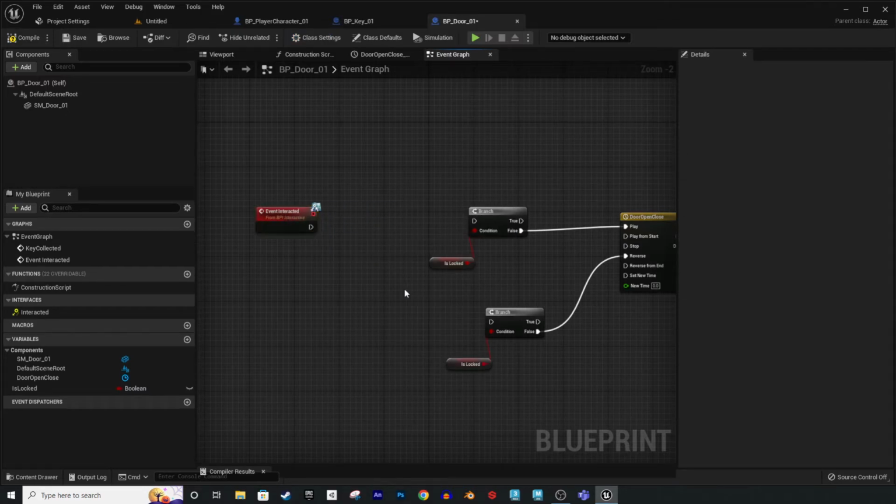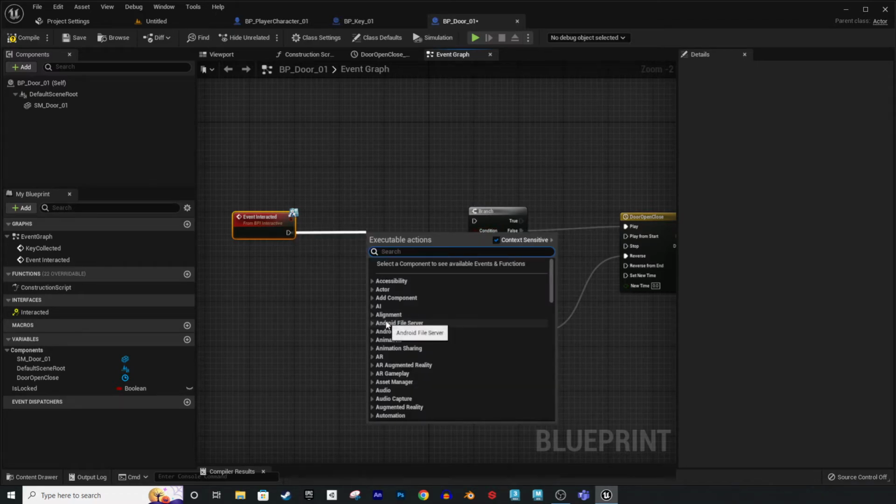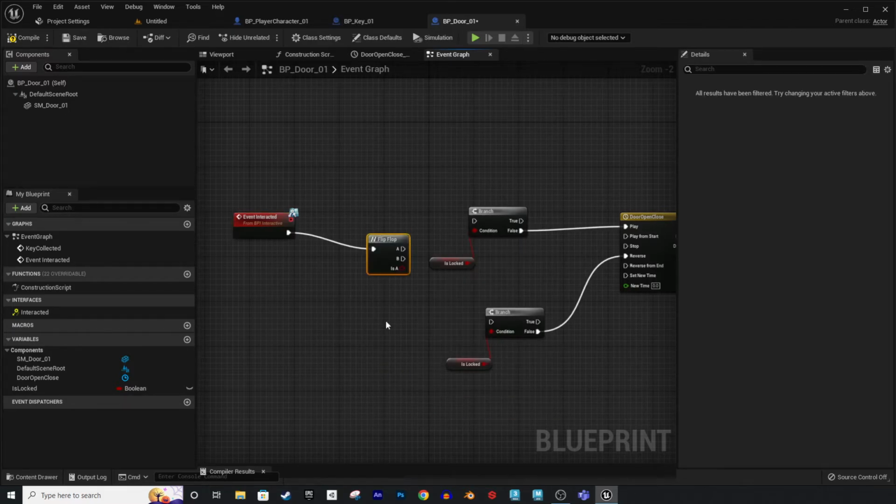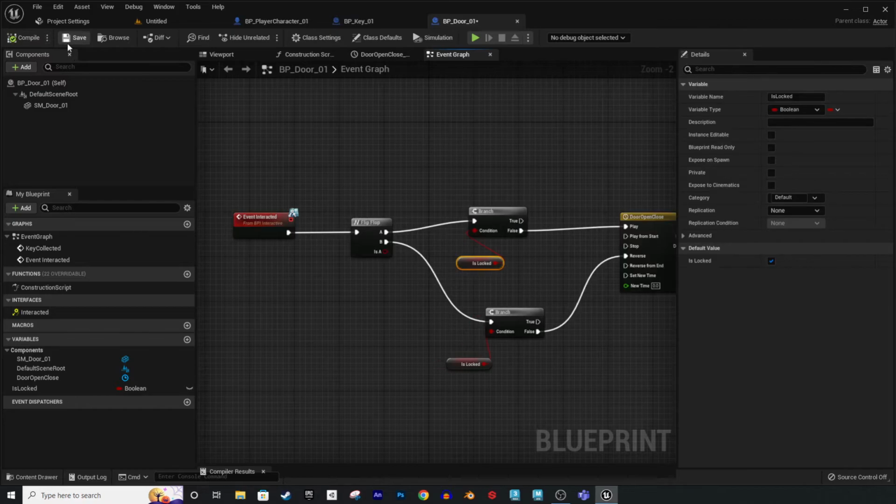I think what I'm going to use here is a flip-flop. From the first interaction I want to open the door, the second one I want to close it. So I'm just going to take this and add in a flip-flop. On the first interaction, open, and the second interaction, close. Compile and save. Let's press play.